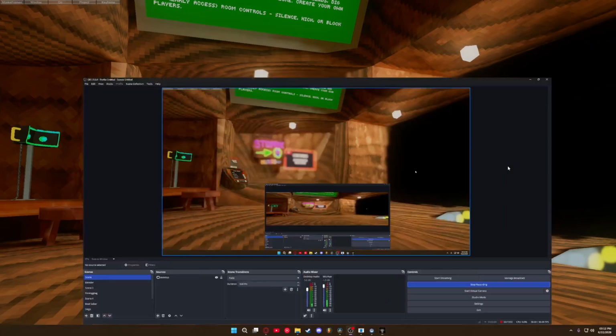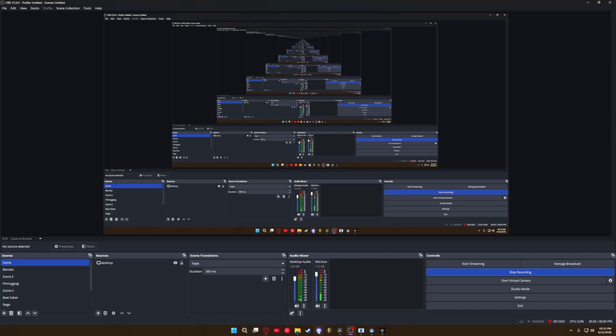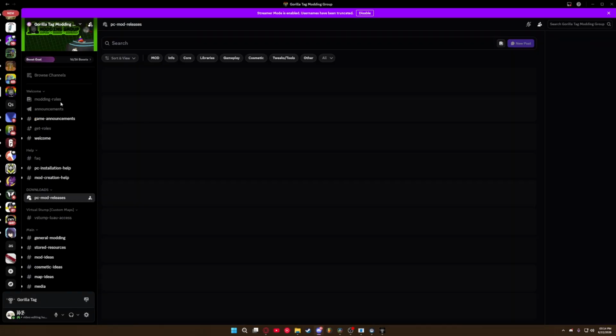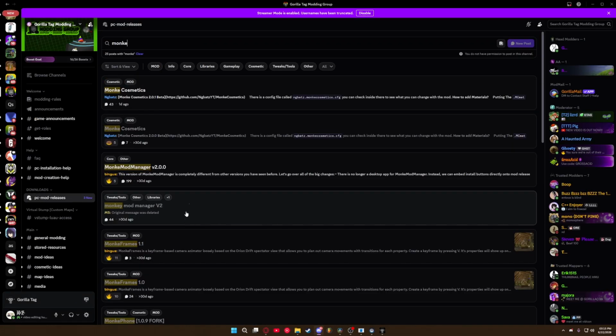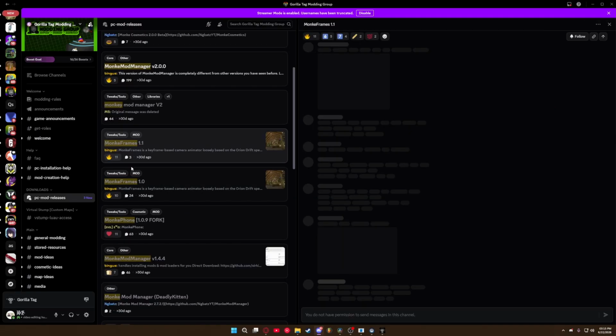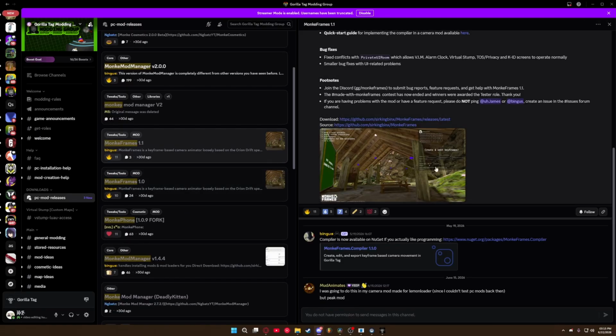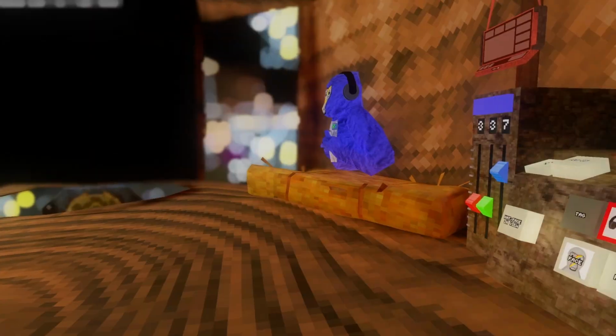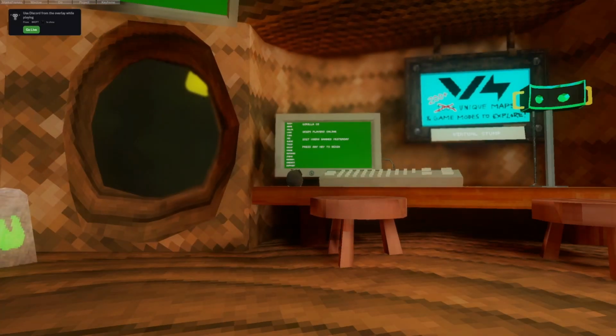Alright, but that is only half of what you need to do. Next, if you want to get the camera angles and the camera stuff I was doing in my video, you can go to Discord. In the Gorilla Tag official modding group, you can search for a mod called MonkeFrames without a space. And then you download this here, grab it into your Weapon X.